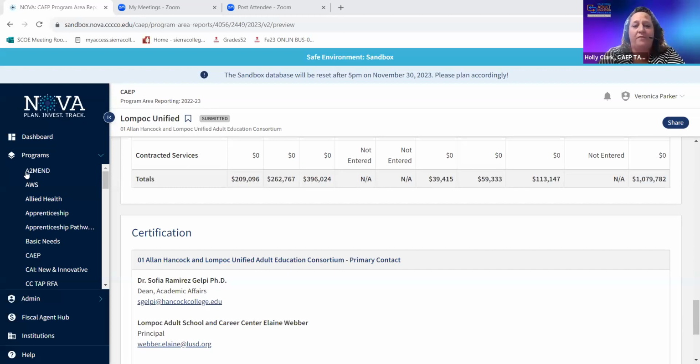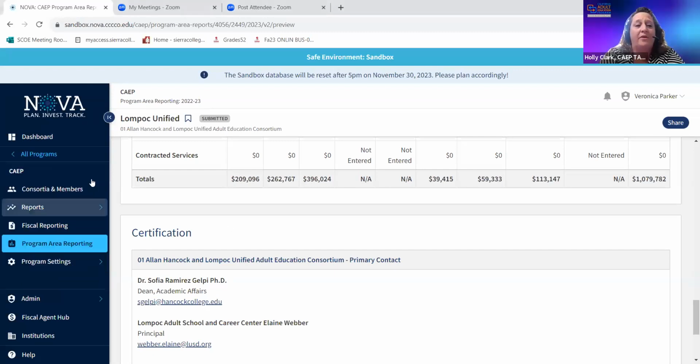And what I can do at this point is go ahead and share screen and go into NOVA so that everyone can see. Let me get that going. Okay, can everyone see my screen? Yes. Okay, so in order to do the program area report, I am in the sandbox. It's a safe environment, so nothing I do will change anything.